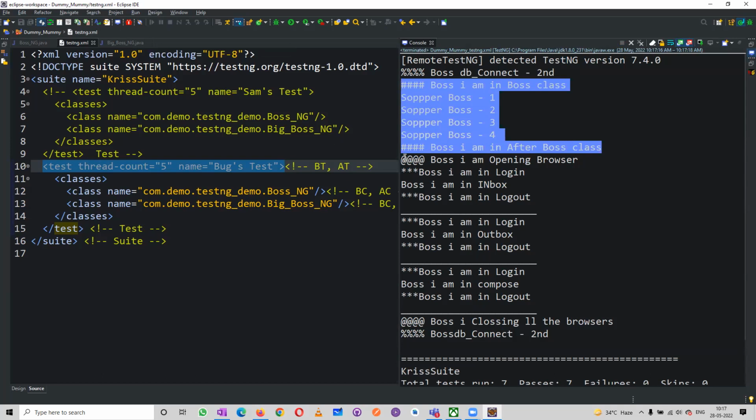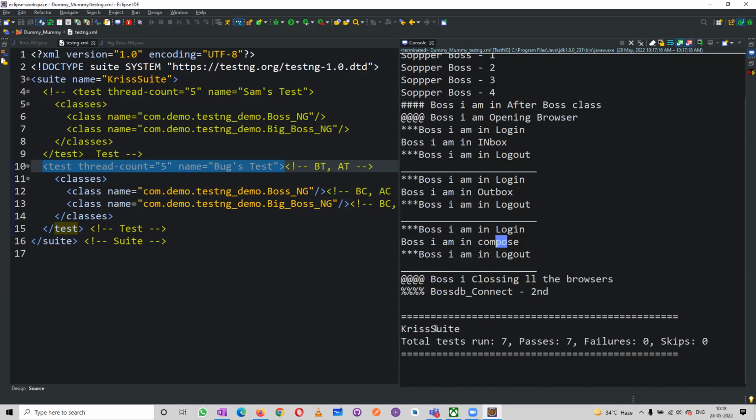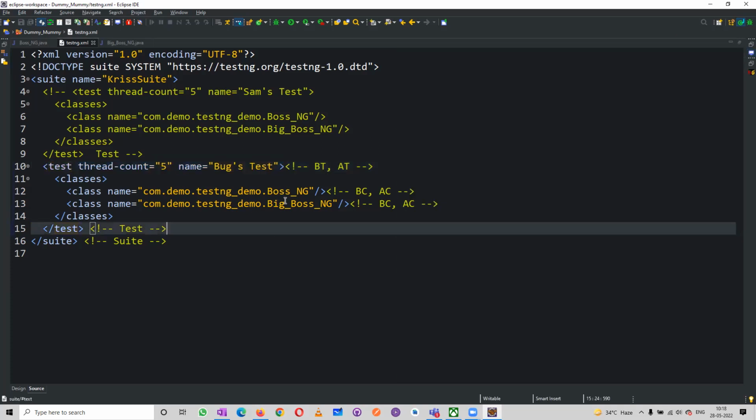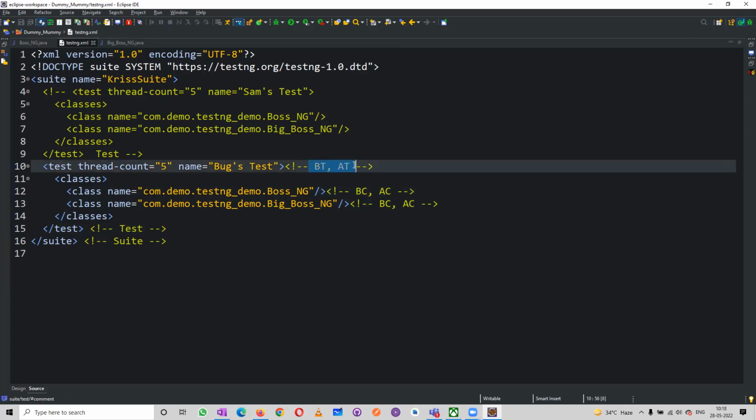For big boss class, this is before class: boss, I'm opening the browser. And boss, I'm closing all the browsers. It has printed the before method, after method, before method, after method. And these statements are inbox, outbox, compose mail, and all these things. Overall, this is the Chris suite. 7 tests, all 7 tests are passed. So this is what is taken from these two classes. That is the importance of before test and after test.